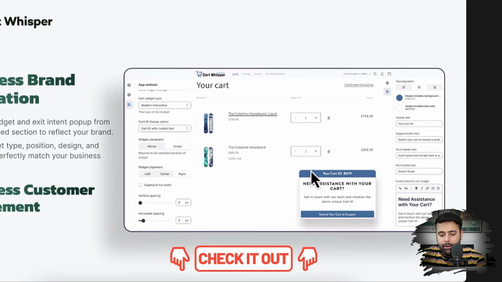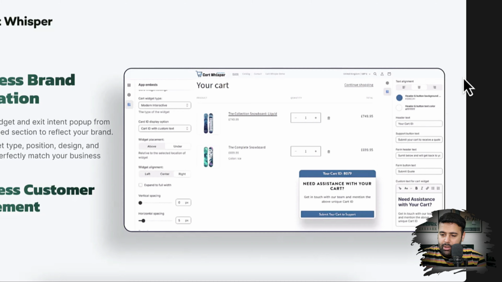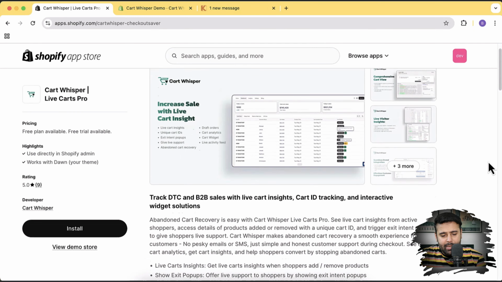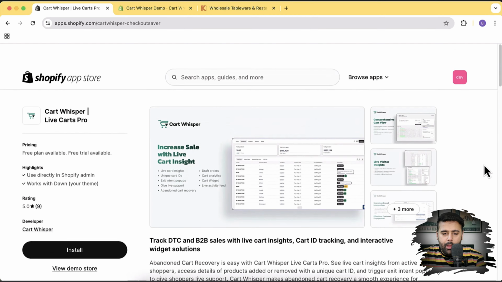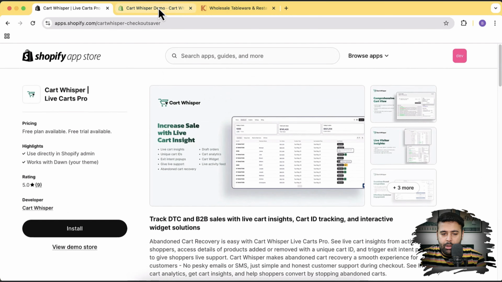And this is the type of the widget. When someone adds a product to the cart, it's going to show that kind of widget, which also I'm going to show you guys in the live store. Right. And let's take a look at the pricing of this app. We have a free option for the development store, so you can test it out on the development store. If you think that it's going to add value to your store, you can go to the paid tier. Right now, let's move on to the app.